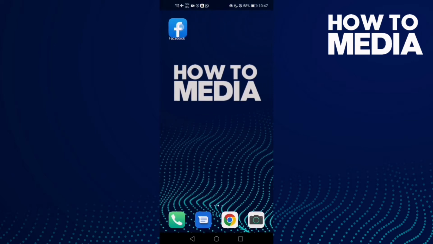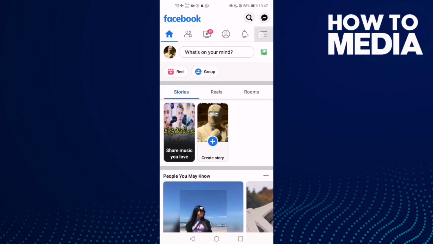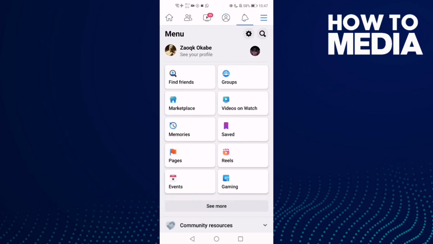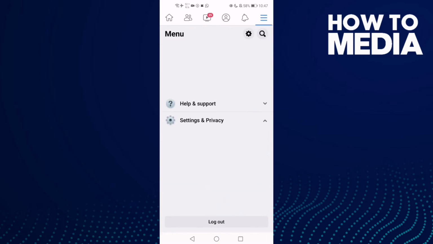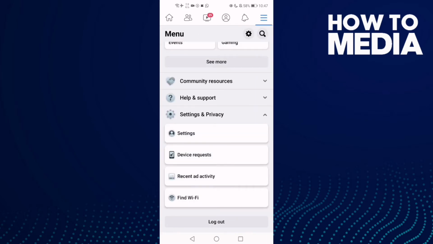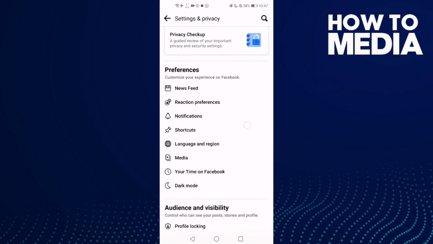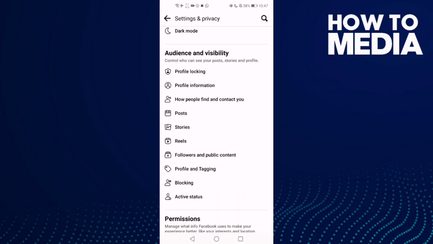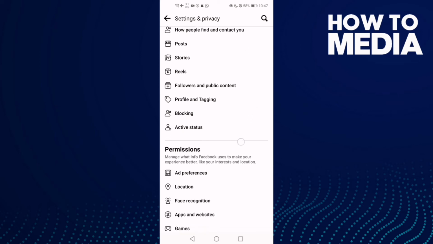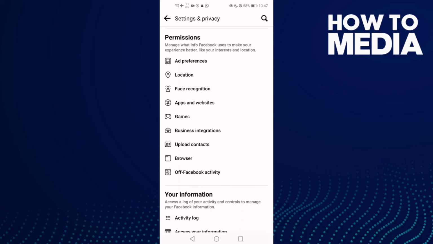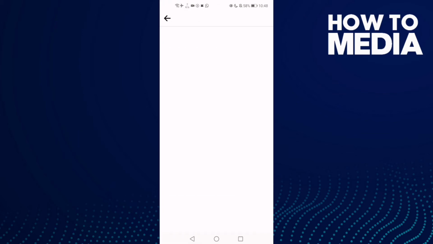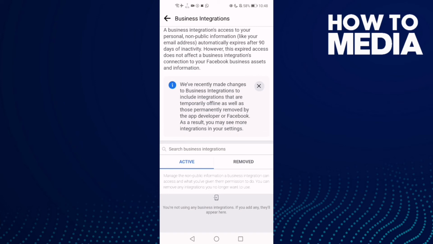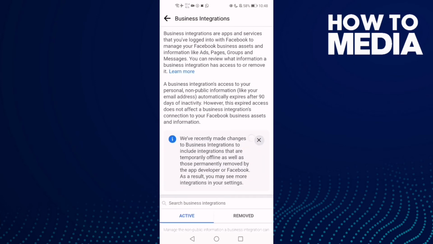First thing, go to Facebook and click the history lines here, and go down until you find Settings and Privacy. Click on it and then click Settings. And now all you need to do is just go down and you will find this one here, Business Integrations. Click on it, and as you see here, you can manage business integrations on Facebook mobile.